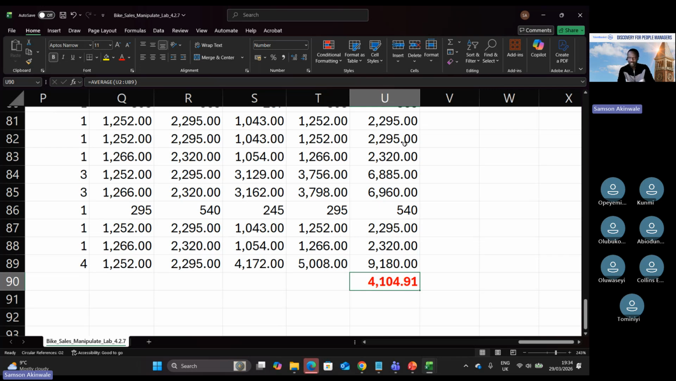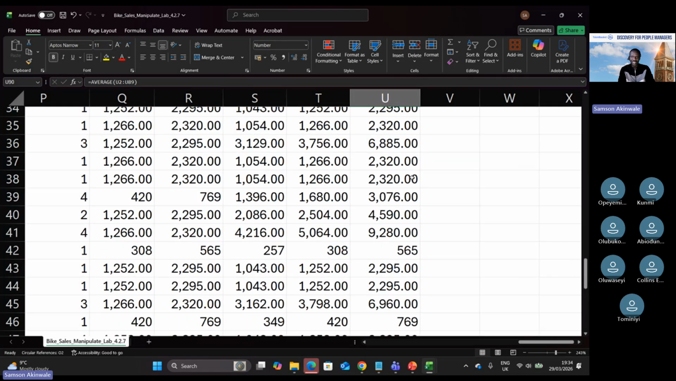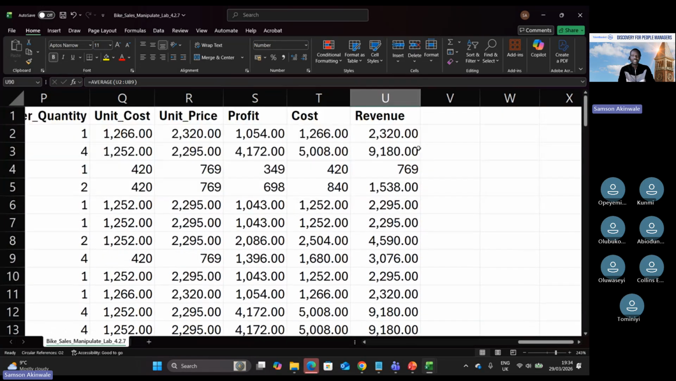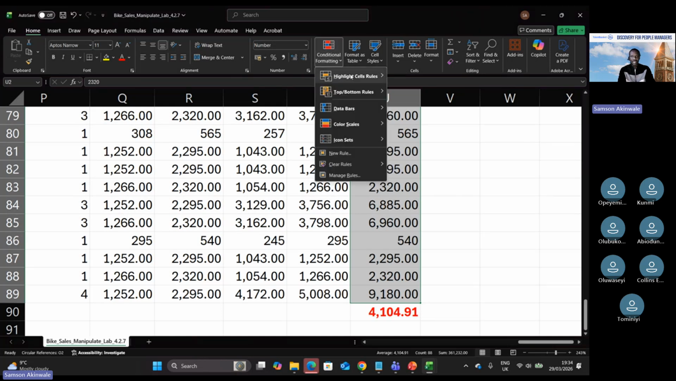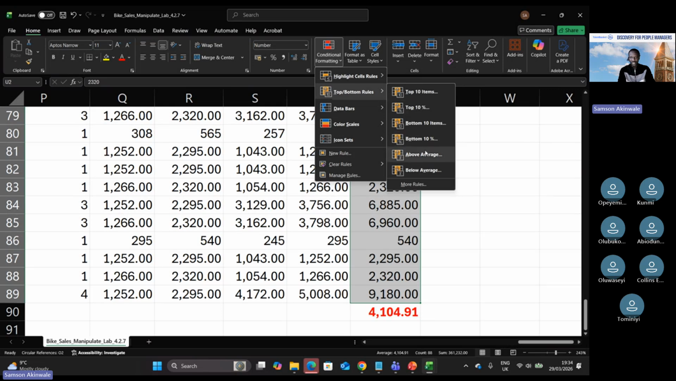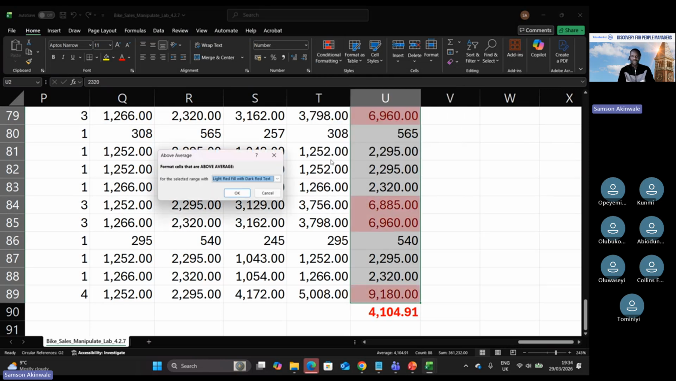Now the average value for this column is 4,100. Okay, and I want to go ahead and issue that conditional formatting instruction. So I just come here, Control Shift arrow down, select all of that, so that it will not skew the whole thing. So I go ahead, pick here. I want average. Every number that is above average is what I want you to pick for me.